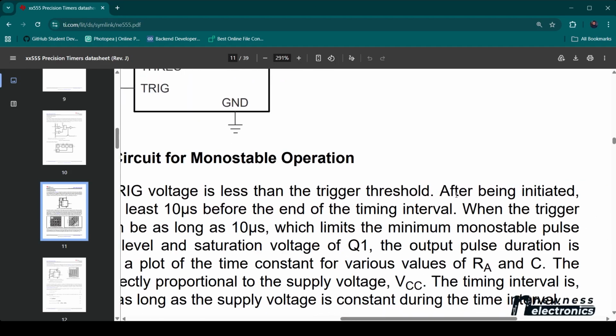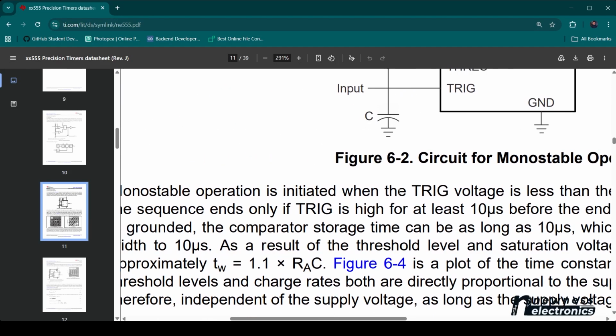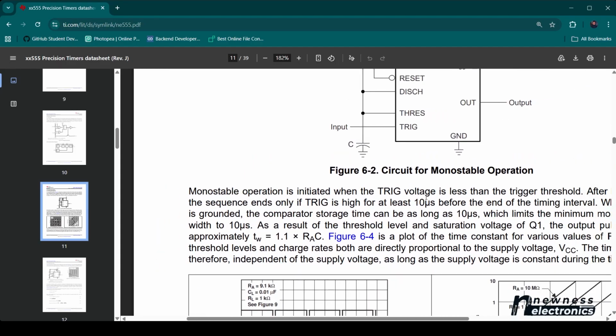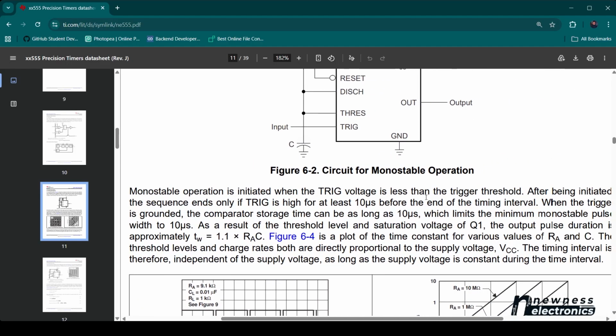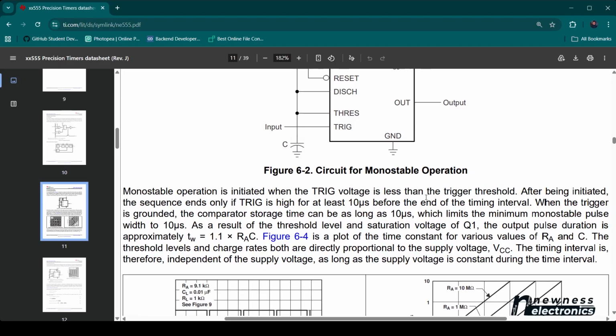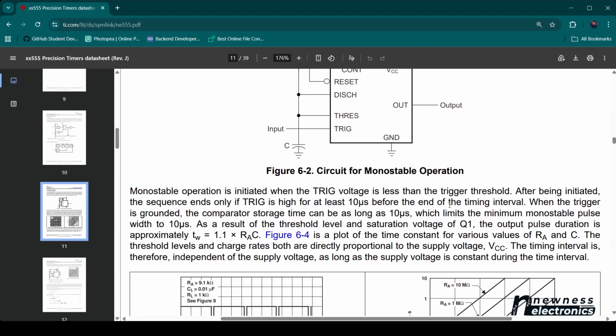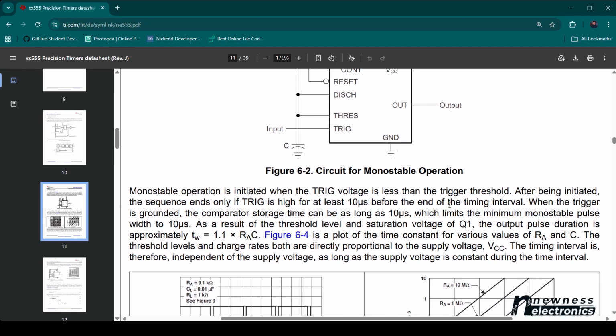After being initiated, the sequence ends only if the trigger is high for at least 10 microseconds before the end of the time interval. Okay, when the trigger is grounded, the comparator is just trying to explain the theory behind how it works. So let's just fast forward.